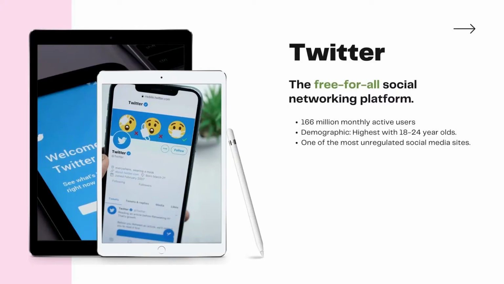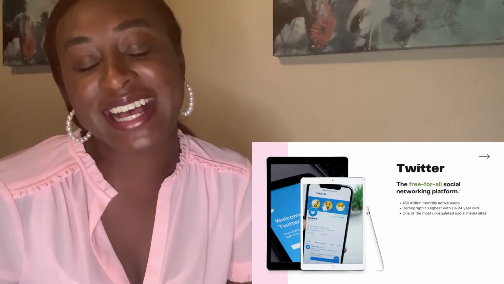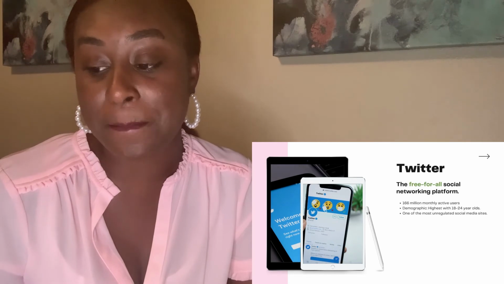And that brings you to my favorite social media site, Twitter. I call it the free-for-all site because of its lack of restrictions. Twitter currently has 166 million monthly active users, and it is popular with 18 to 24-year-olds. So I fit right in that slot.